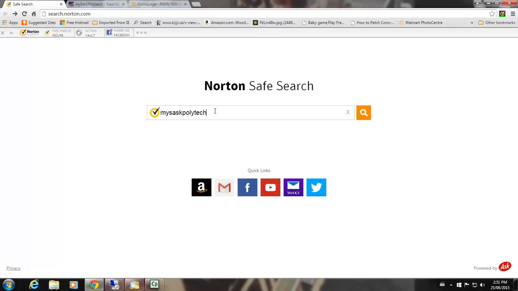The first step is open the browser window. Make sure it's not Internet Explorer. There's an issue between Internet Explorer and our servers at Saskatchewan Polytechnic. So Firefox or any one of those other ones is good. I use Firefox quite often, or I use Norton Safe Search because I use Norton protection.